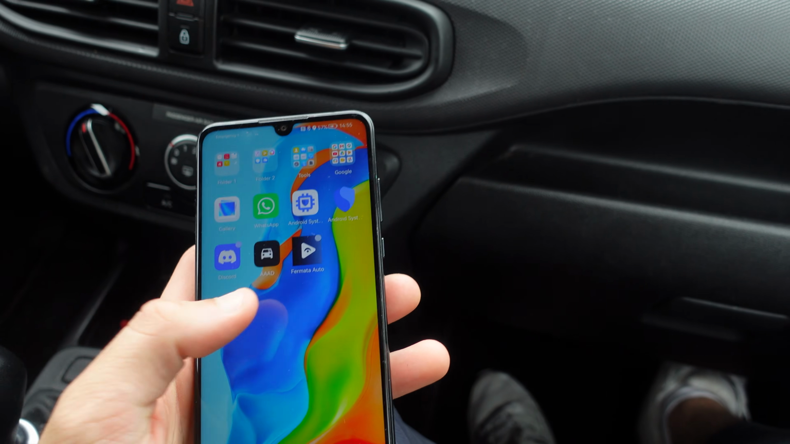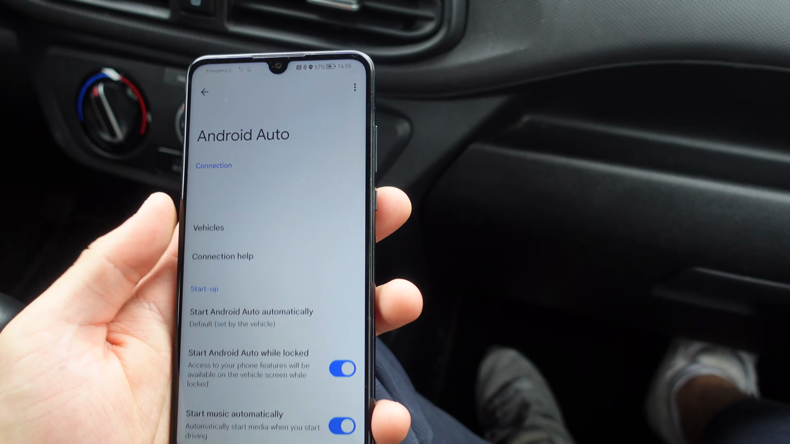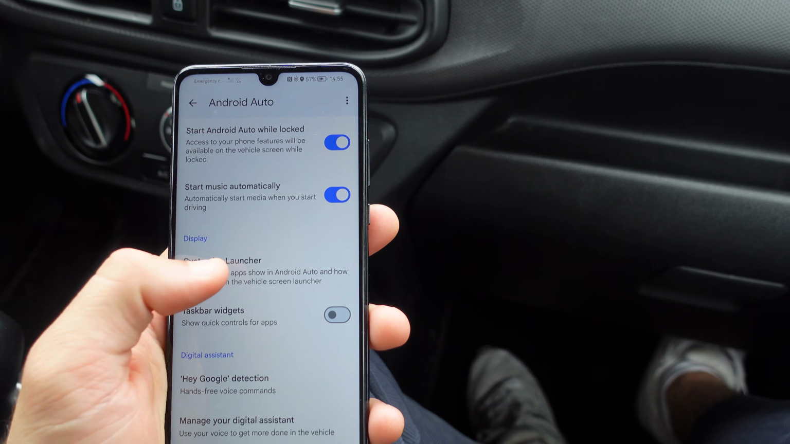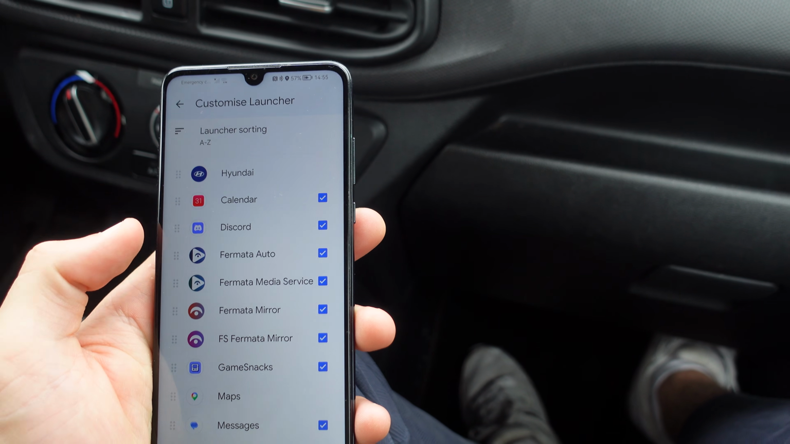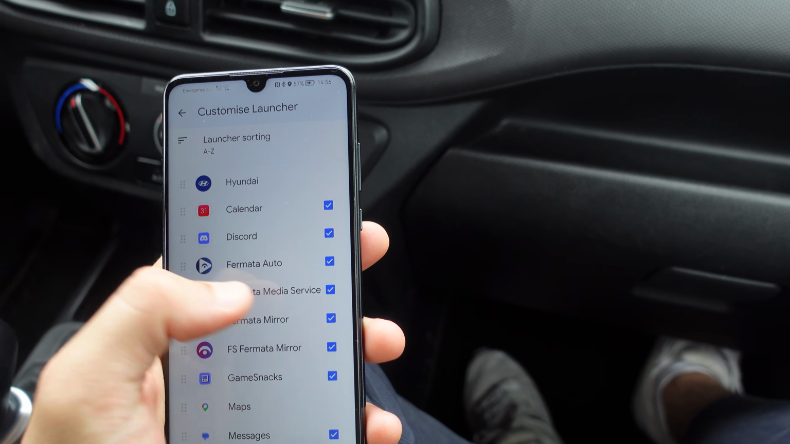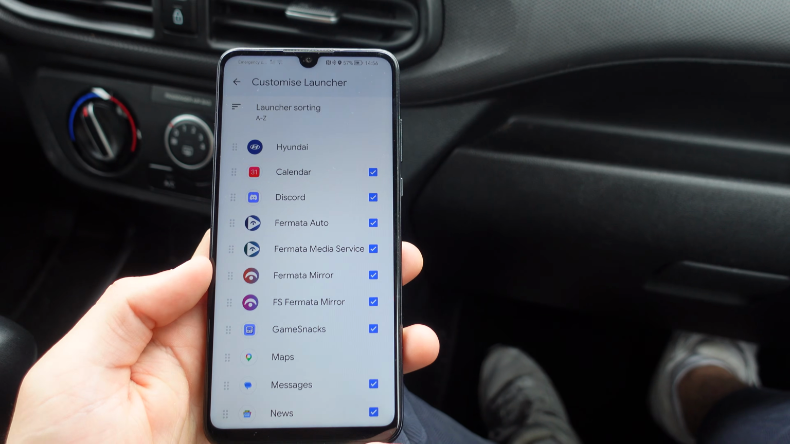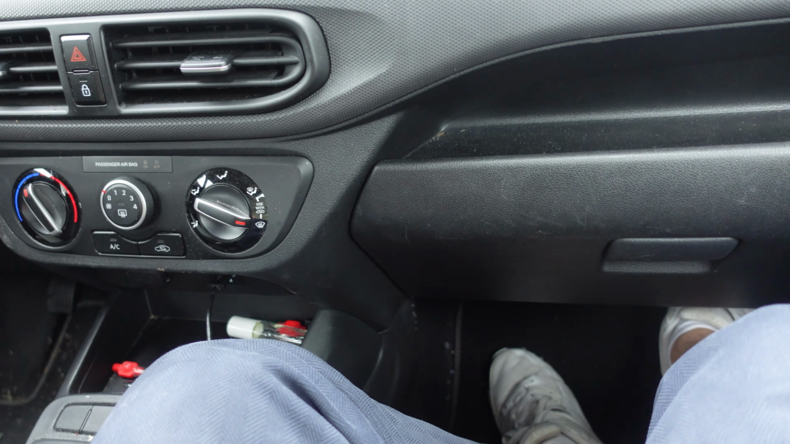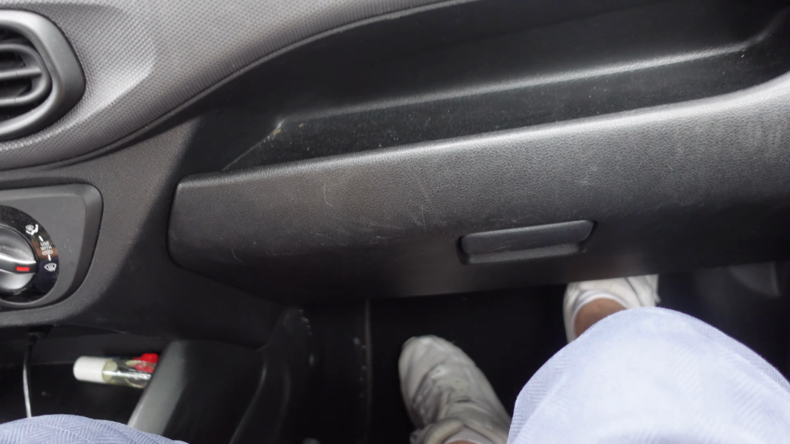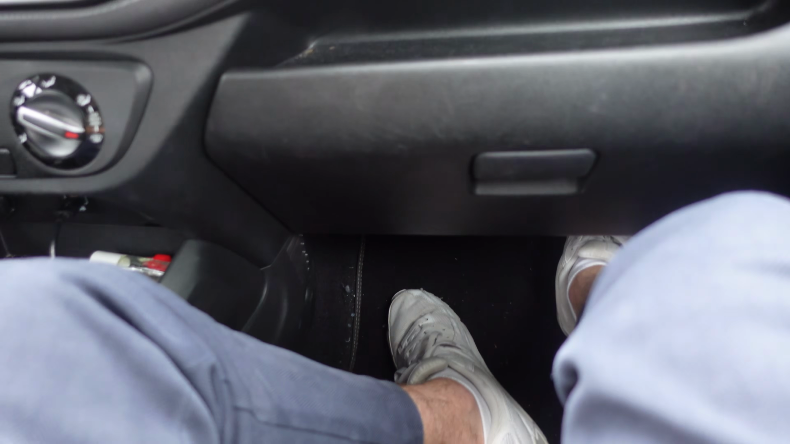Then go back to Android Auto. Scroll down and select here Customize Launcher. And then make sure that here Fermata Auto all is selected. So now we need to connect our phone with a USB cable. So let me do that quick. And let me start the car quick.